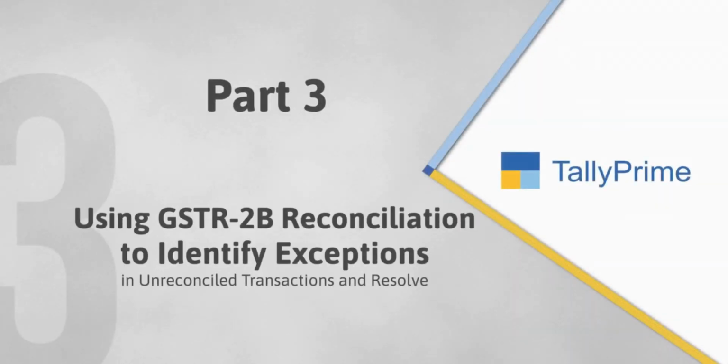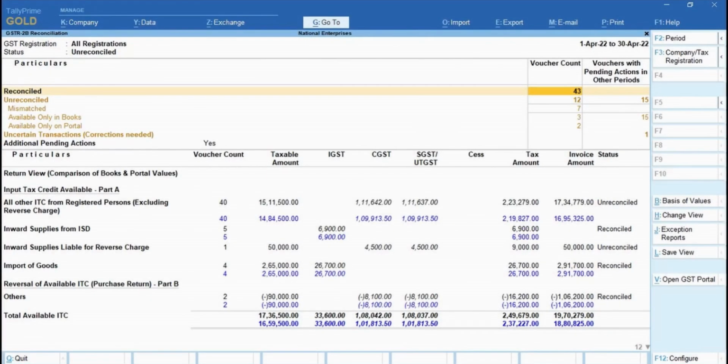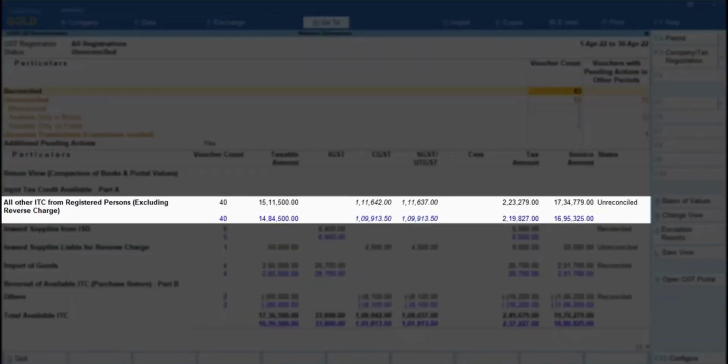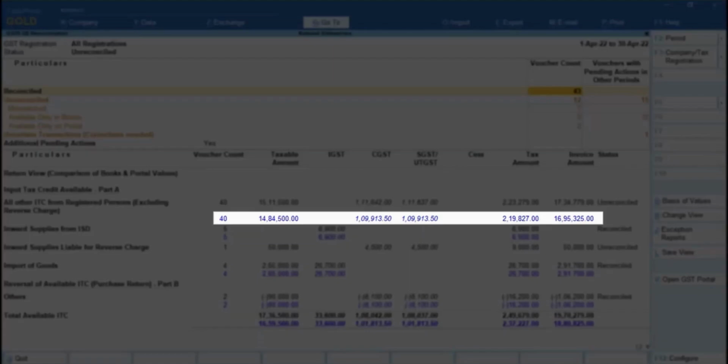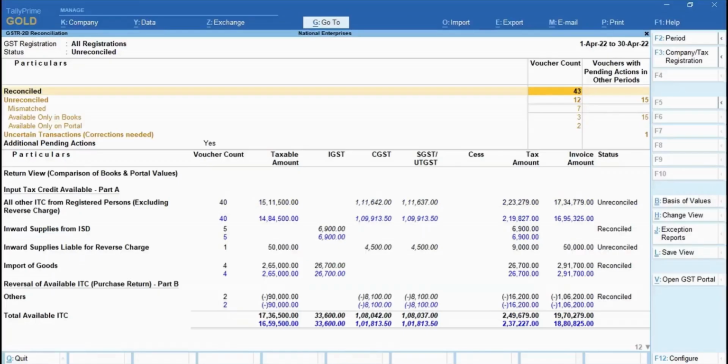Now, let's see how to identify exceptions in unreconciled transactions and resolve. You can see that some transactions get reconciled while the other transactions remain unreconciled. And you can easily distinguish between your book data and portal data. The portal data is represented in blue color. This helps you compare the values.